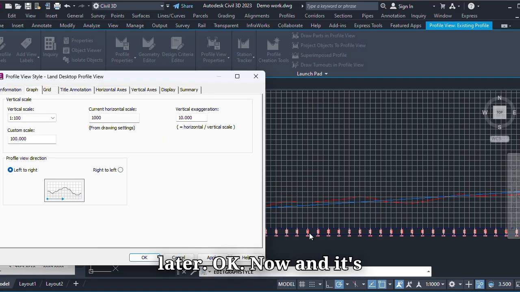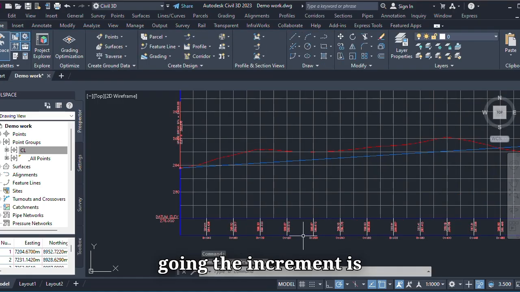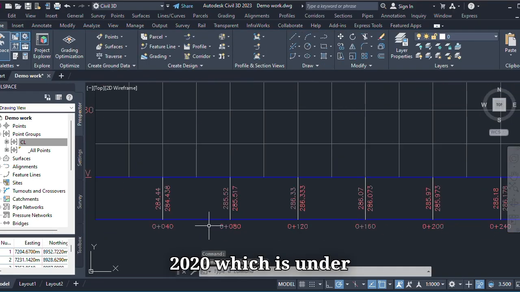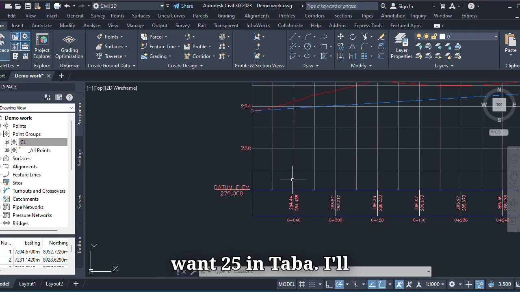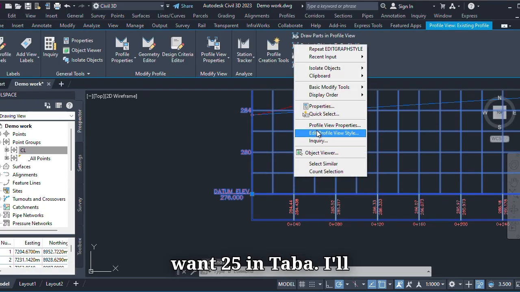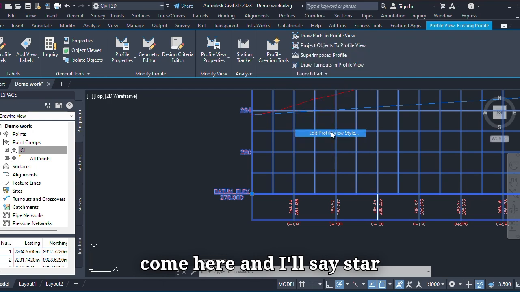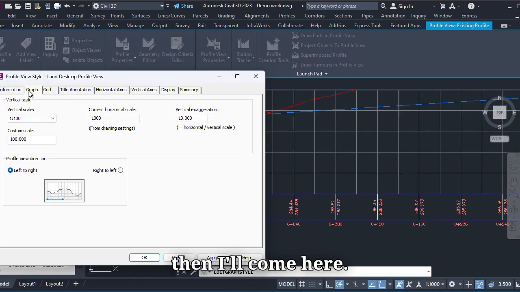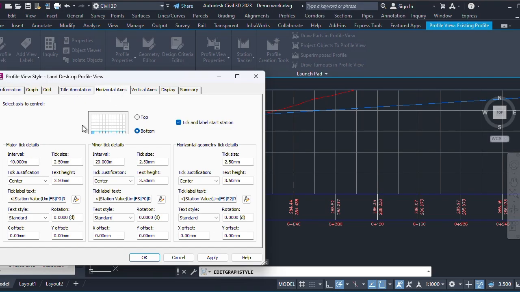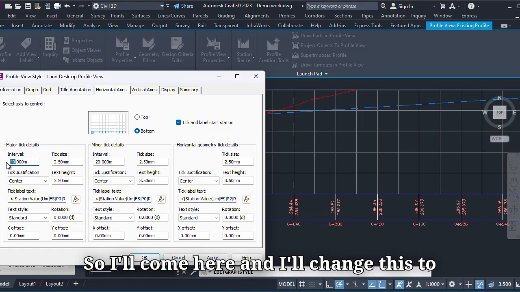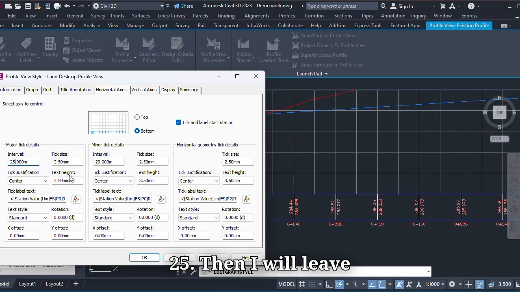Okay. Now, the increment is 20, which is under 40 the increment. So which I don't want. I want a 25 interval. I'll come here and I'll say put style. Then I'll come here and I'll change this to 25. Then I will leave this at 20. Okay. Then I'll say apply.